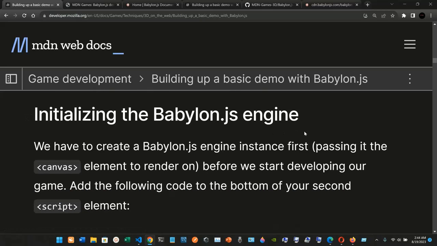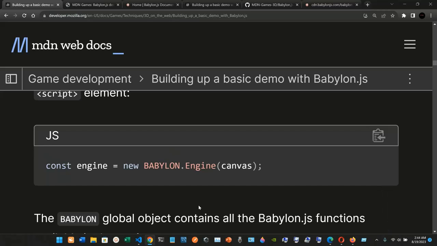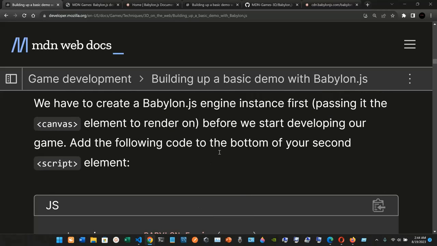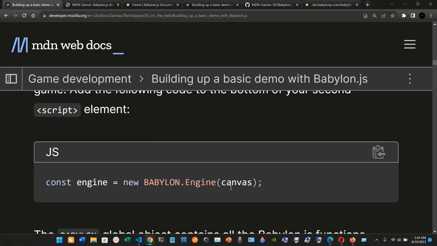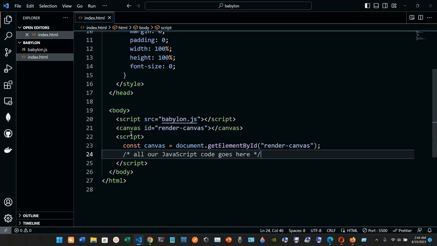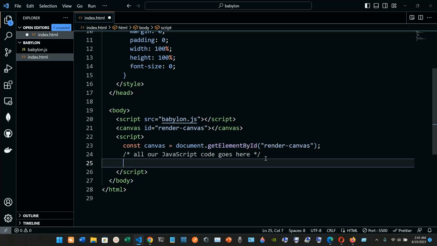Now initializing the Babylon.js engine. So we have created a Babylon.js engine instance first, passing it the canvas element to render on. Before we start developing our game, add the following code to the bottom of your second script element. They're talking about, this is the first script, this is the second script. Let's just do it their way.